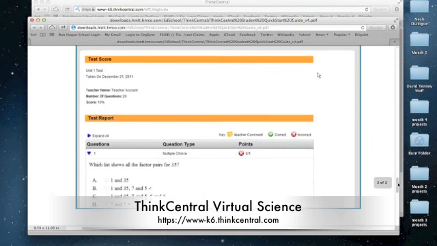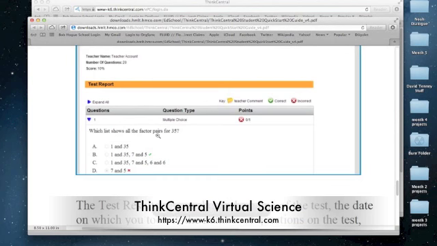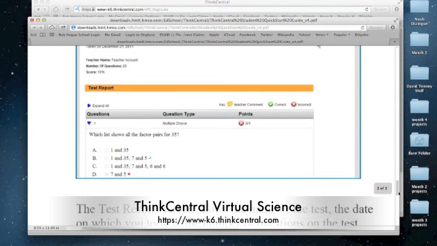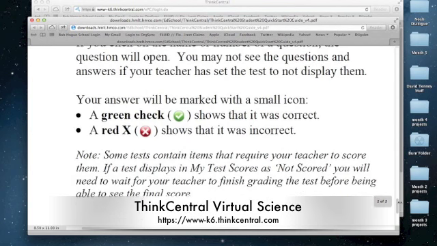Teachers can leave comments. You can see which ones are correct and which ones are incorrect. They can only take it once. And I can always go back and reset the test and they can take it again if need be. A green check means that it's correct, and of course a red check means that it's incorrect.